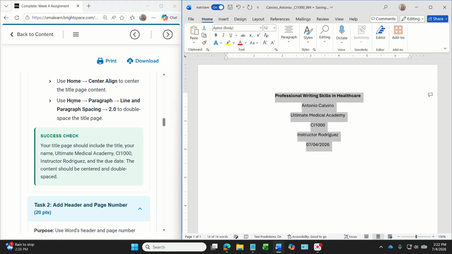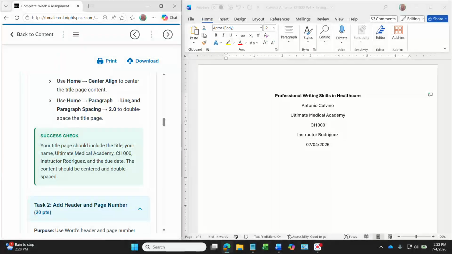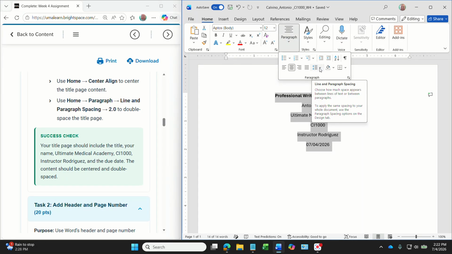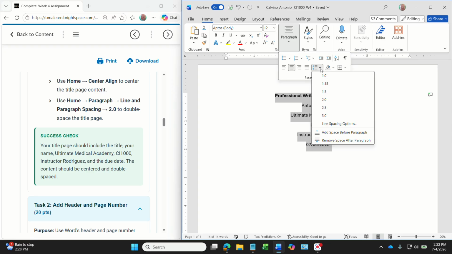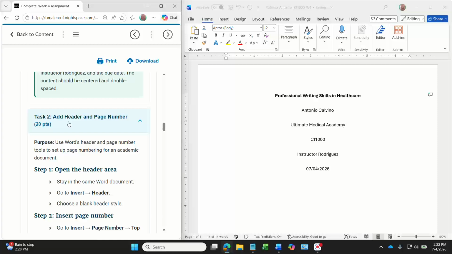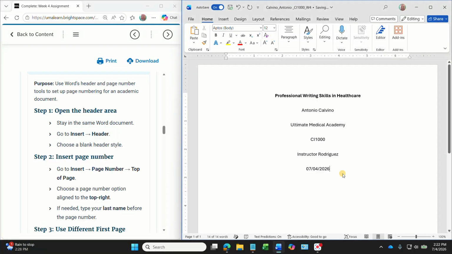The next instruction is to hit Home, Paragraph. We go to Line and Paragraph Spacing, and we change it to 2.0. So again, Paragraph, because I'm already in the Home tab. Line Spacing, which is that one. And we change it to 2.0. Okay.